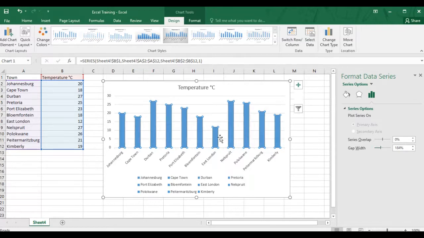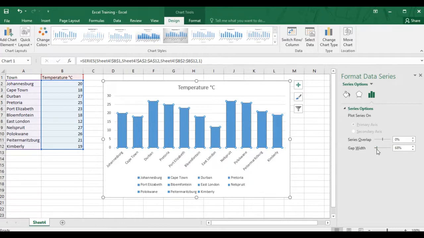Notice that our columns become thinner and the gaps in between the columns become wider. And if I want to decrease the gaps between the columns, then I can do so. I left it at 60%. Also, you can type in the window the percentage you want, or you can use the arrow buttons over here.